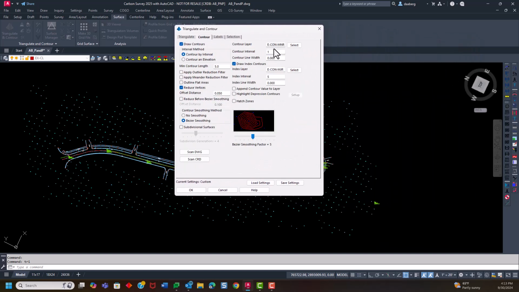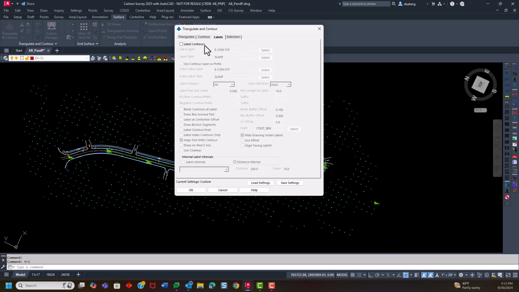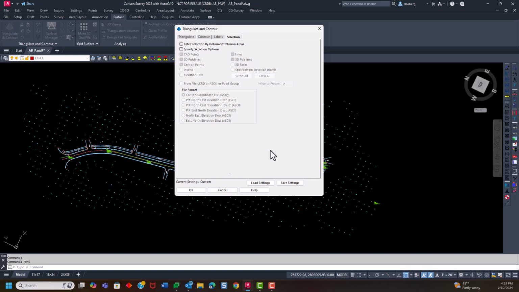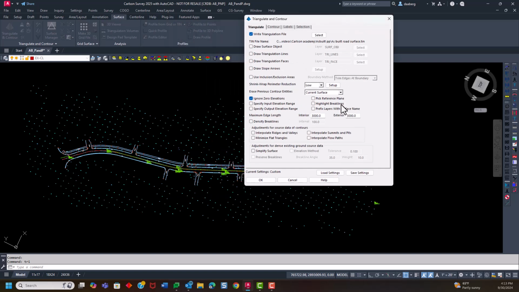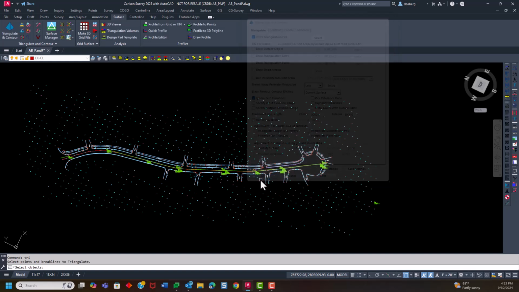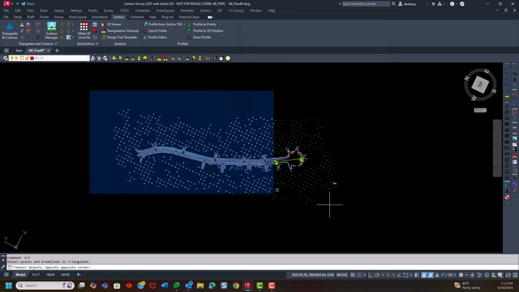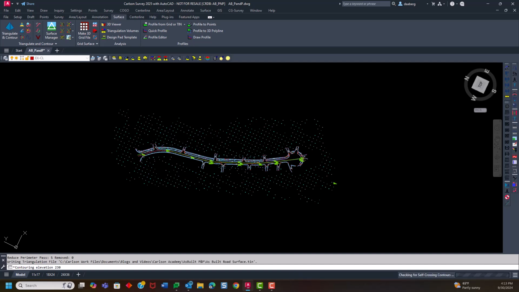So I'm going to contour at a 1 to 5 interval. I'm not going to automatically label it. And for the selection, I'm just using the default Carlson selection options. So when I hit OK, I just window all of this in and hit enter.